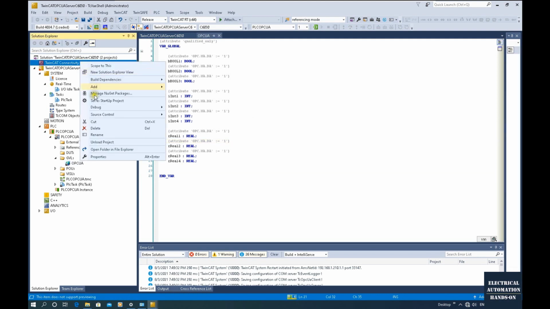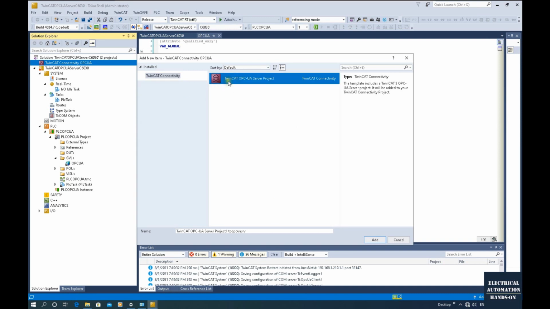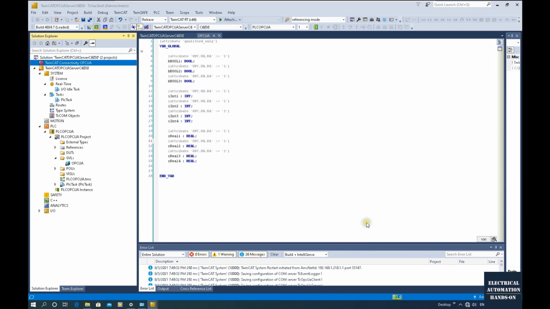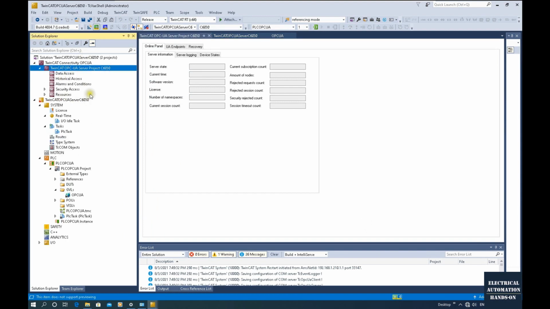And then right click, click this add, new item. We will add this TwinCAT OPC UA Server project. Okay, this name is named TwinCAT OPC UA Server project. I will delete this project 1. Okay, click add. Okay, so we set up this project here.